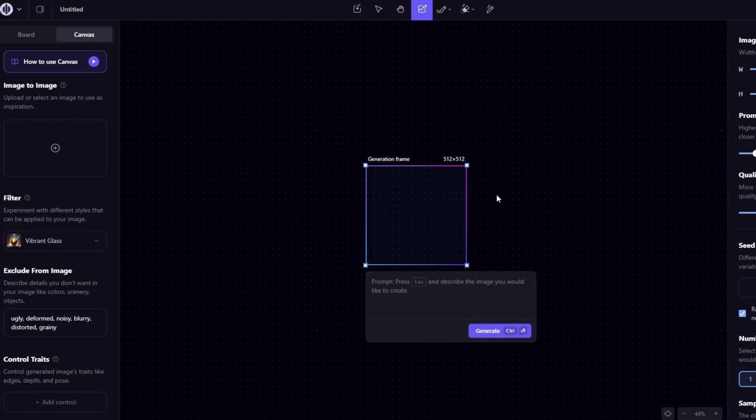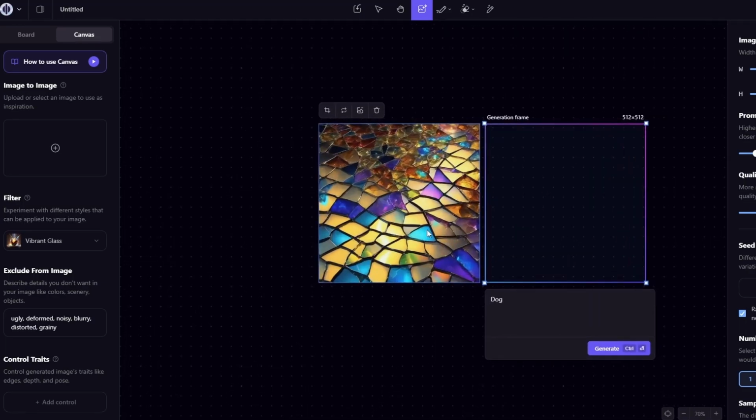So over here we have our generation frame on print on demand. We can select a prompt and then we can just put dog here, click generate, and it will generate the AI generated image of a dog for us. And there you have it.